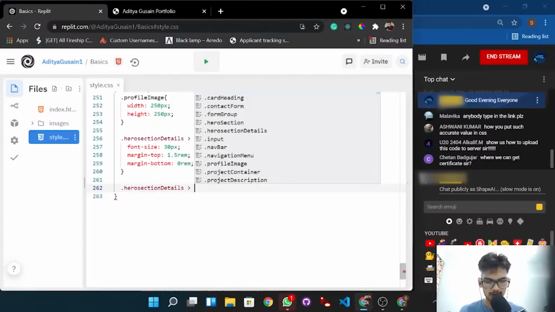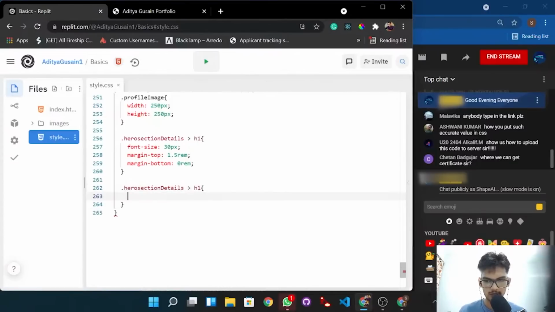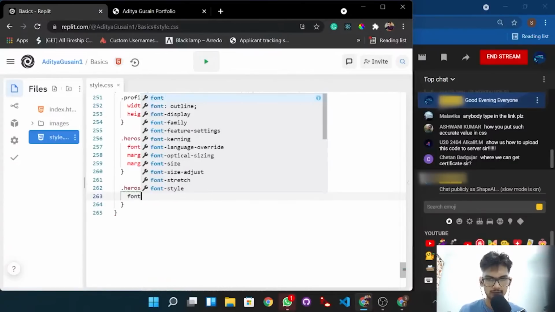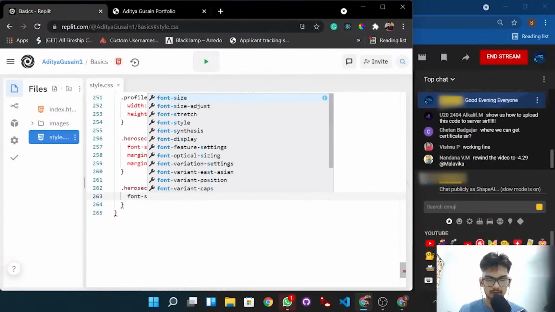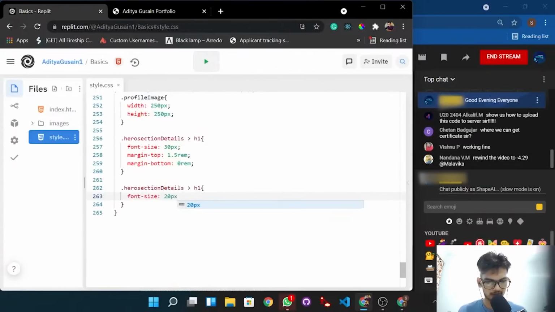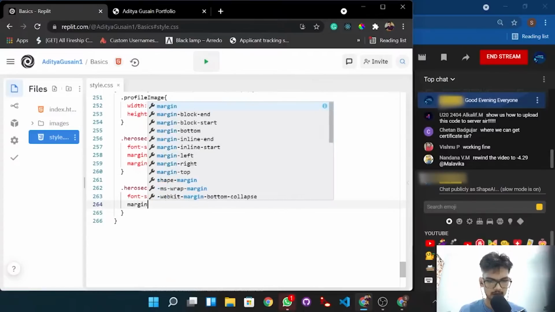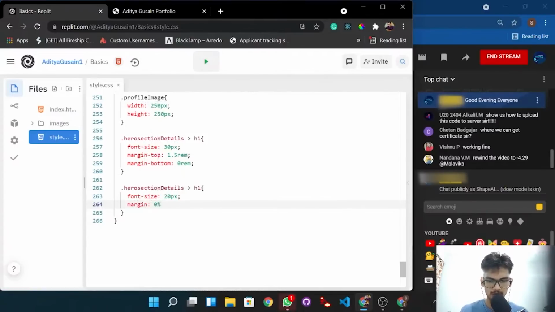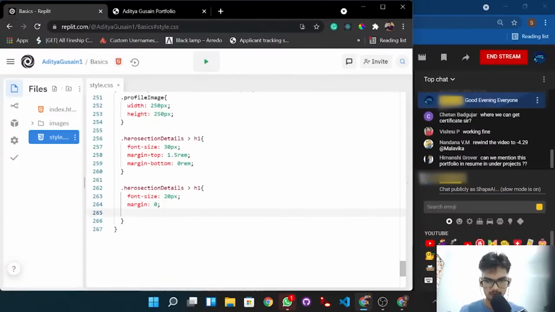Hero section details, I want to target h1 inside it as well. I want its font size to be of 20 pixels, margin to be of 0, and font weight of 400.